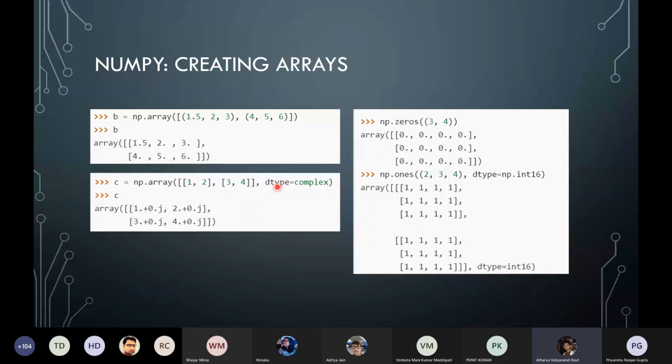Then for special cases, you might sometimes need an array of zeros or ones. Those can be accessed by the np.zeros command, and the argument is a list of the dimensions that you want. Then similarly for the ones, you can specify a data type in creating any arrays.